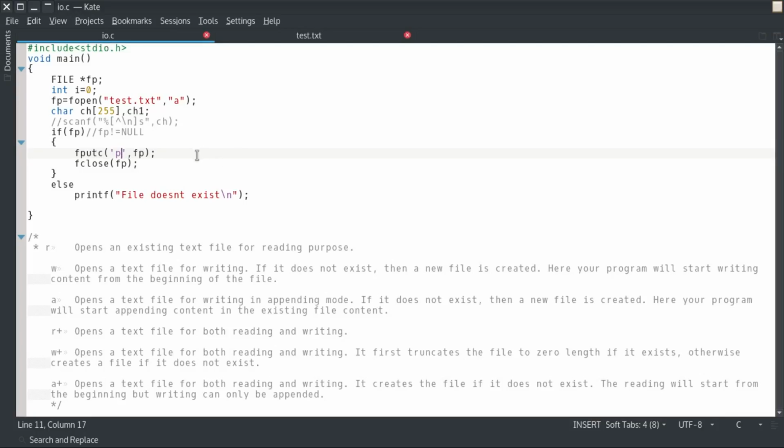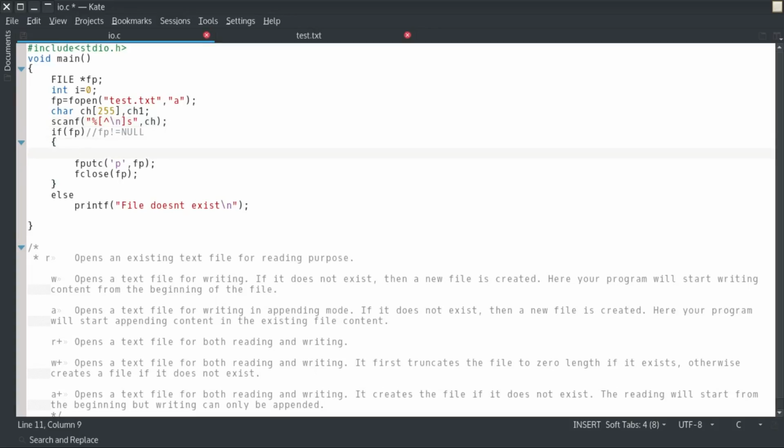Now writing a file character by character can be useless if you want to write a sentence or a big bunch of text. So to do that, what we are going to do here is take an input from the user in ch. So basically I'm taking a string as input, using the scanf function we studied in the previous video. And now I'm going to put the string character by character inside the file.